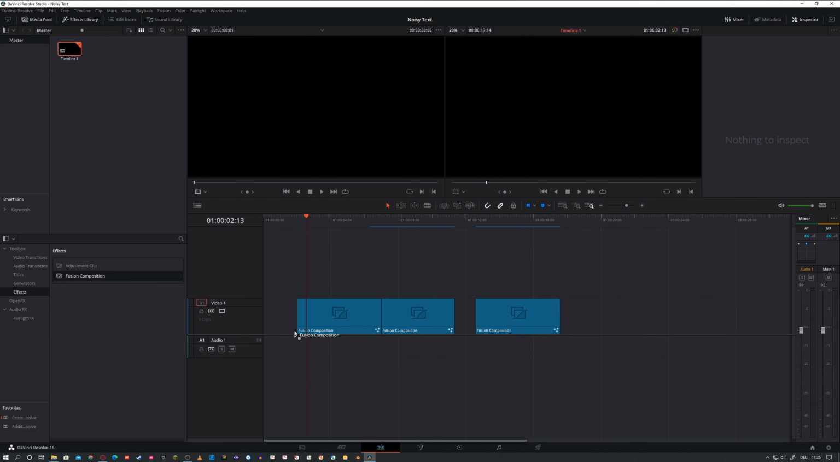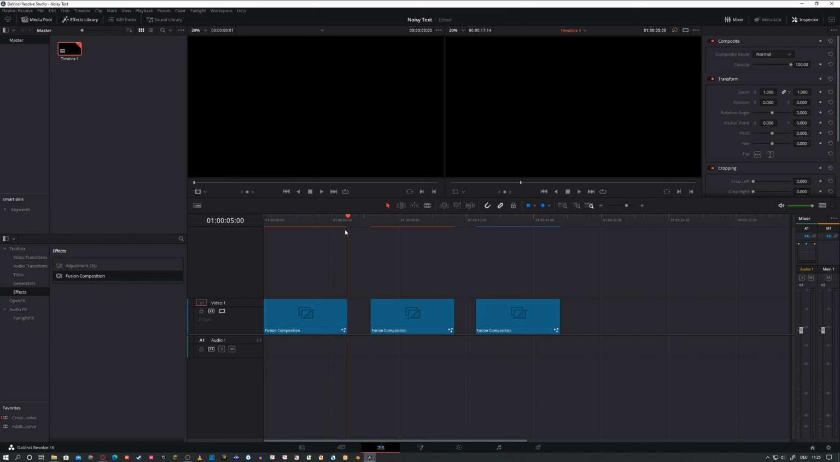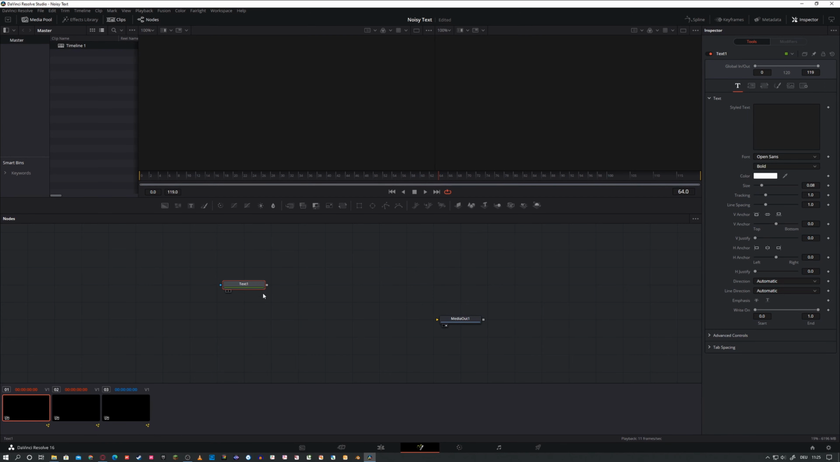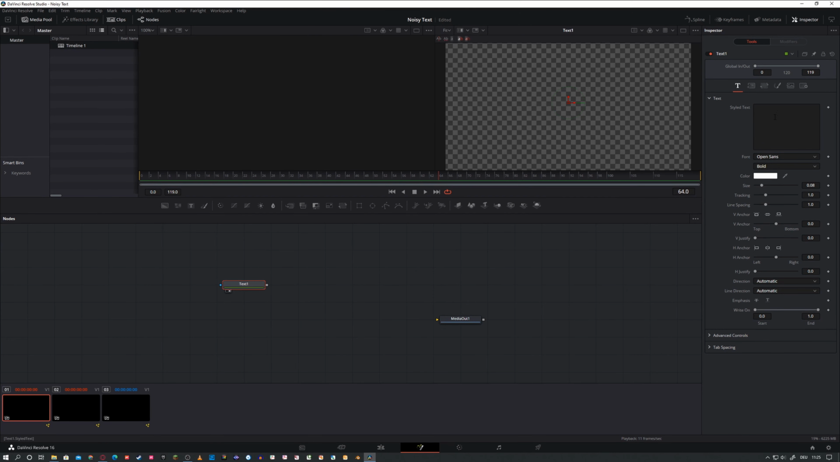First we take a Fusion composition, make this 5 seconds long, jump over into Fusion. First we give us a text node. When you have it selected, we press 2, then it's shown on the right viewport. I type in noisy text. Then I found out it looks cool when we change bold to bold italic.